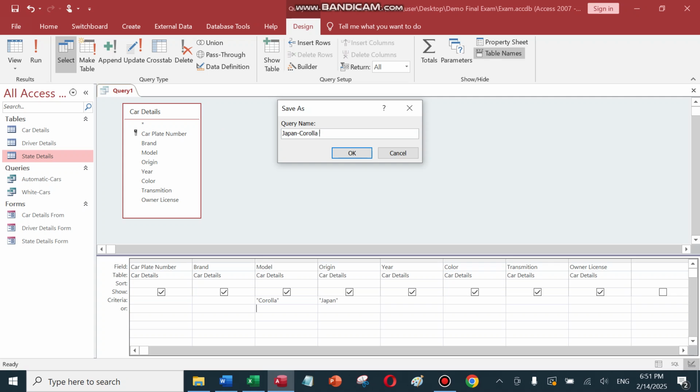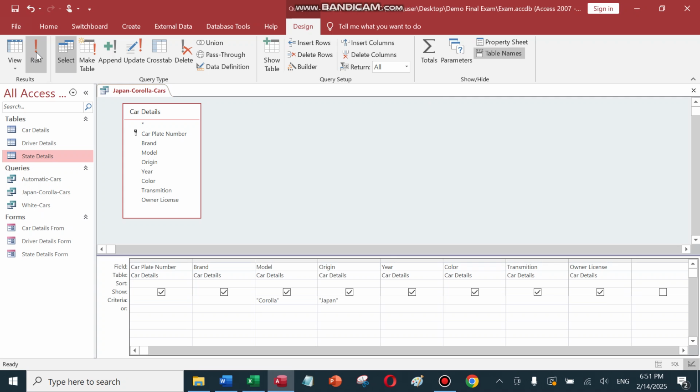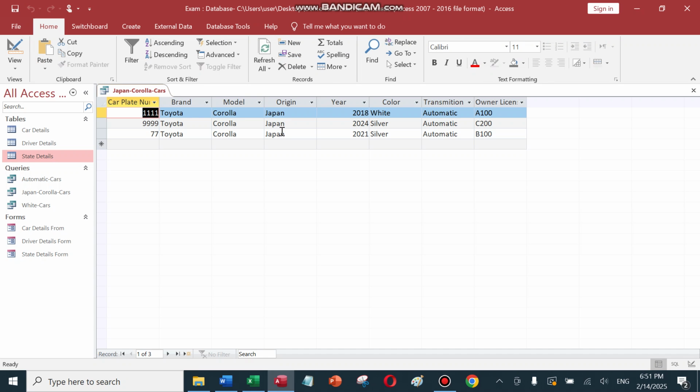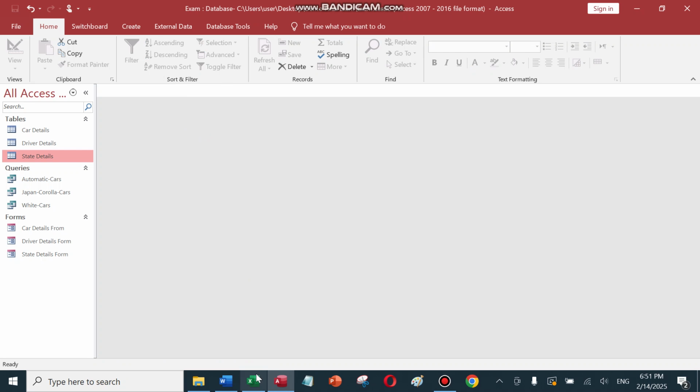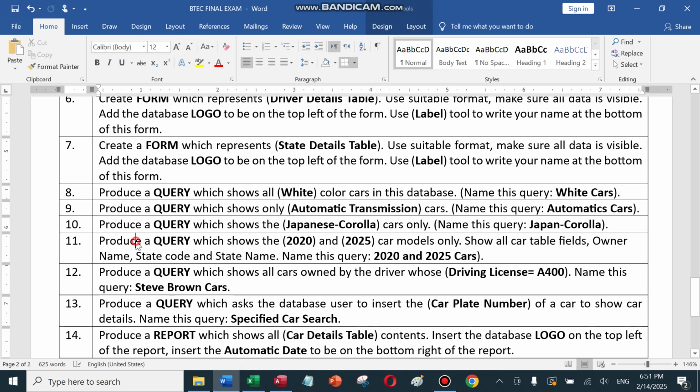Japan Corolla cars. Save it and run. That will show the Japan made Corolla. We have three results, means we have three cars with Corolla model and made in Japan. Close it and move to question number 11.